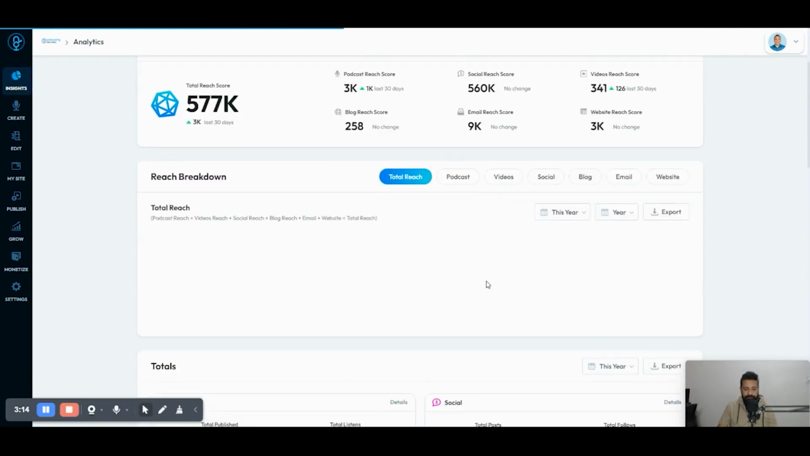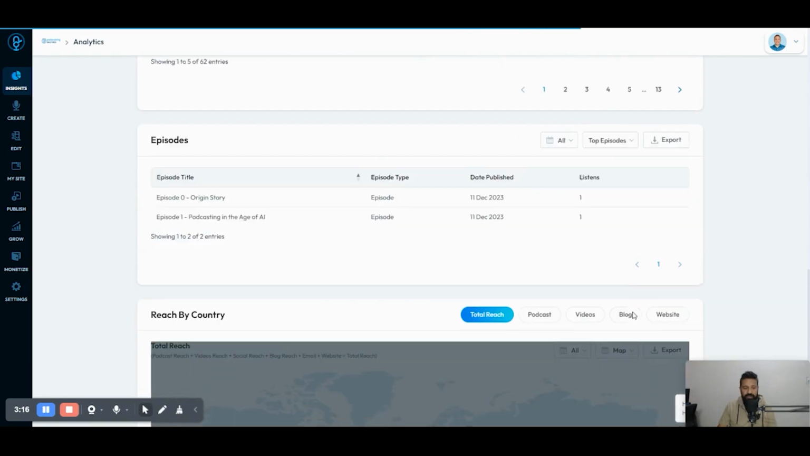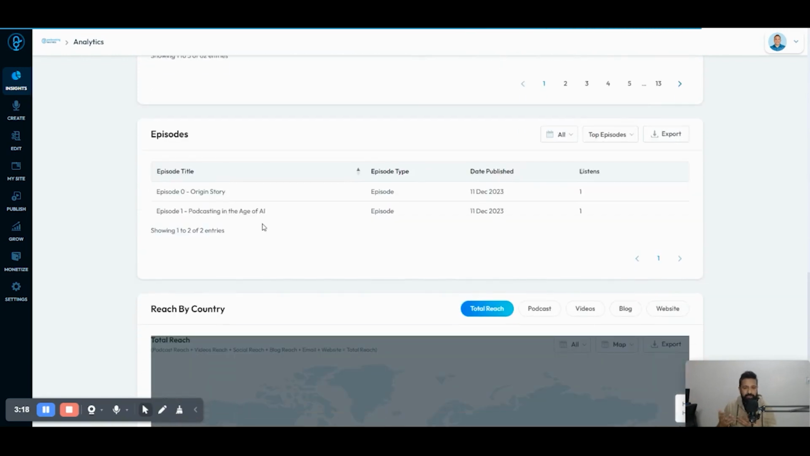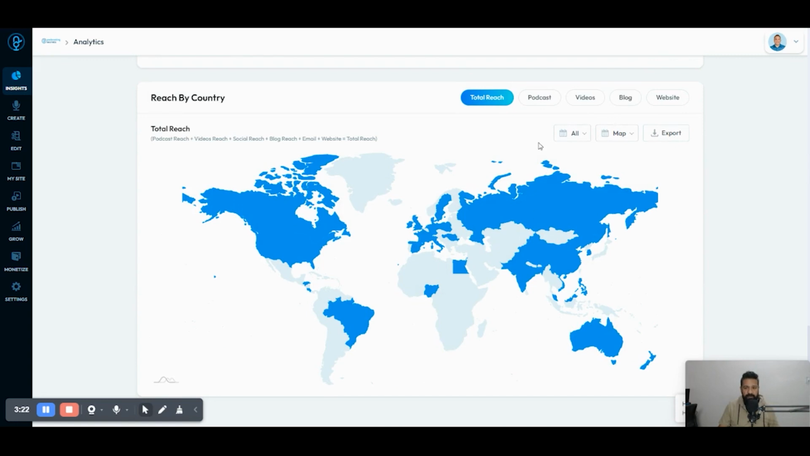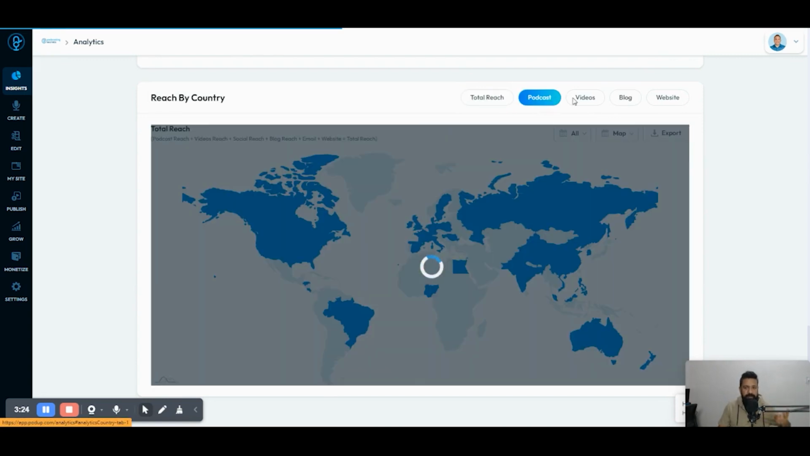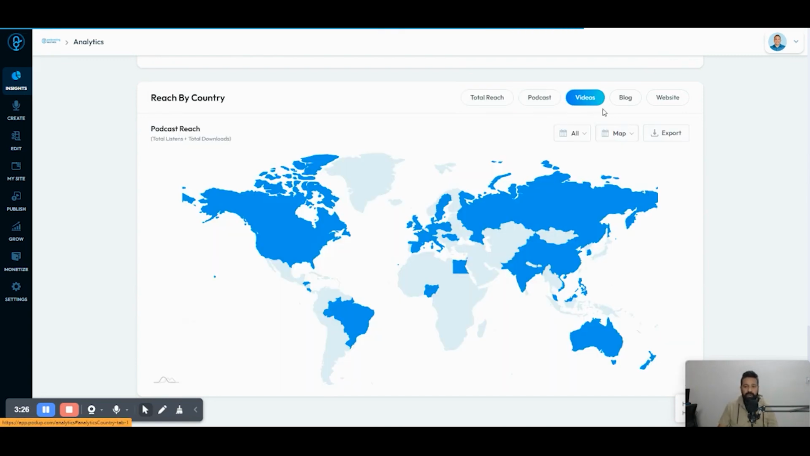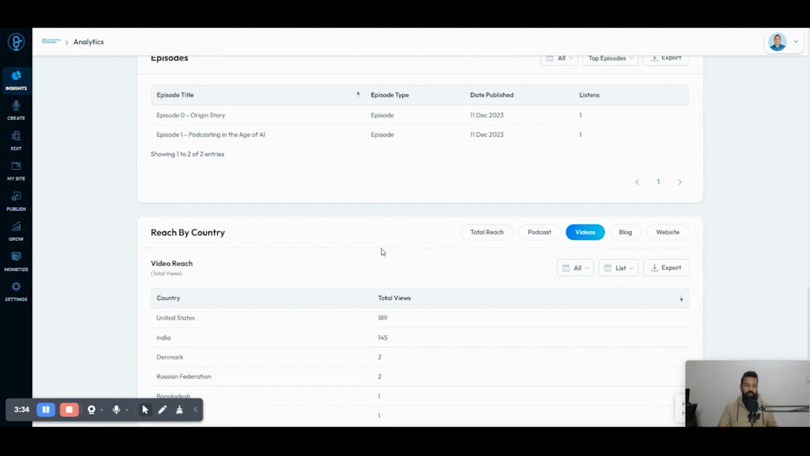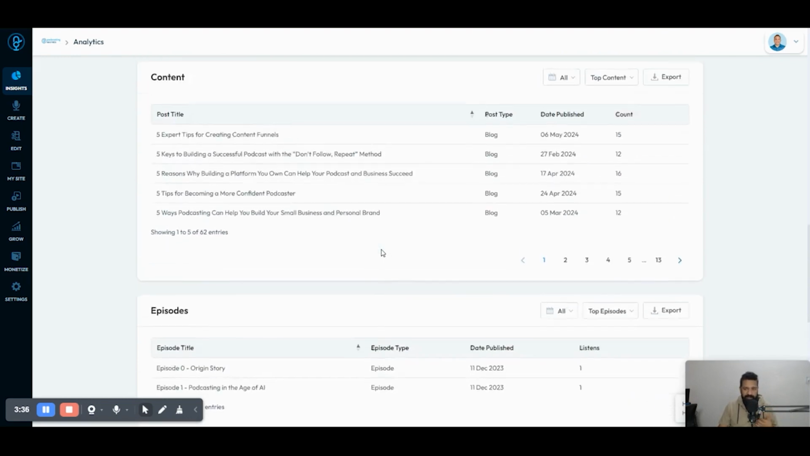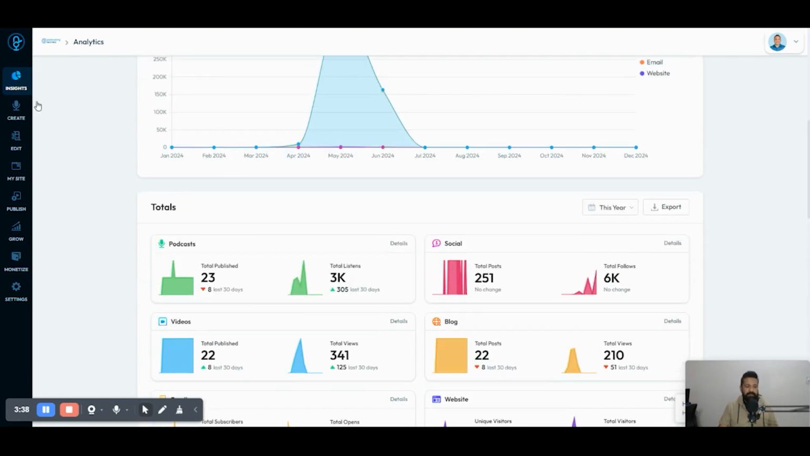Then at the bottom we have two more charts. One is for episodes. If you are publishing your content based on episodes, you can see all the data from here. Then reach by country, which is again subdivided into podcast, videos, and blog, and again into tabular format and map format. If you want to do some analysis, you can do it with this type of data. So this was a quick overview of what we have done in podcast analytics. You can all go to Insight and try this module and let us know if you have any feedback or suggestions for us.